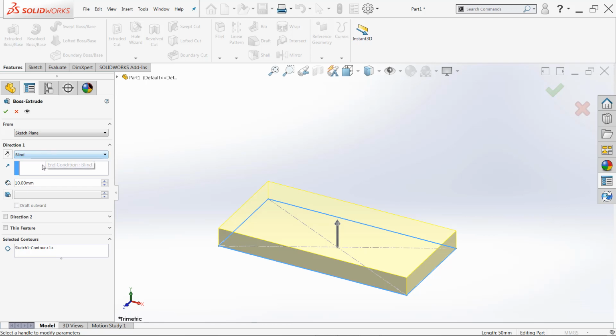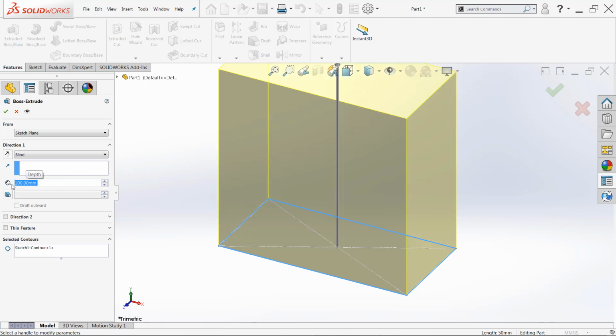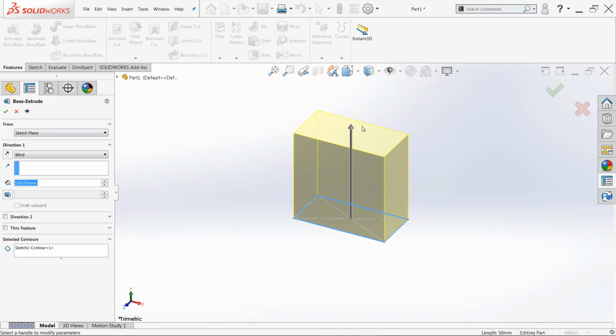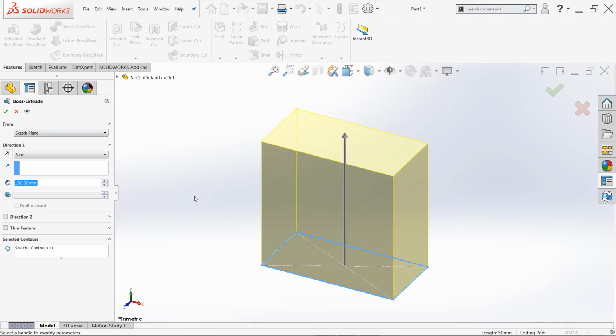We're going to leave this at blind, and in fact, we're going to go ahead and set the depth to 100. So make sure to get that value set to 100. When you press enter here just once, you'll see that the preview will update. You may have to zoom out to see that. If you press enter again, it is going to complete the command, so make sure when you type in that value, you only press enter once. And then we have the draft command. This allows you to apply draft to this feature, which will narrow the profile as it moves along its extrude path.